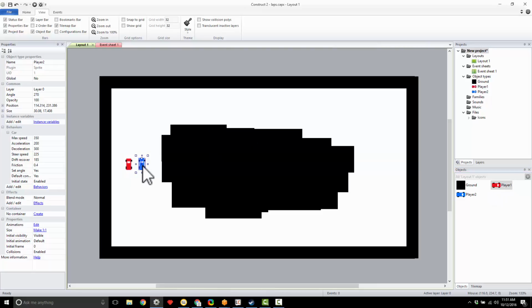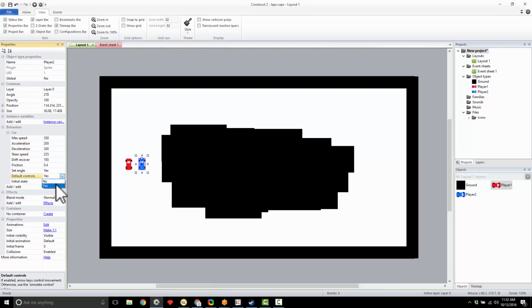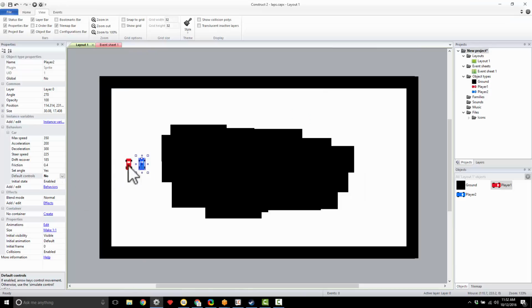I want to have my blue car not respond to arrow keys, meaning if I press an arrow key, I don't want it to move. So look what I'm going to do. On the blue car, under car, it says default controls. I'm going to say no default controls, meaning I do not want arrow keys. Now, look what's going to happen. If I press the up arrow key, my blue car stays right there. Very cool. Awesome.